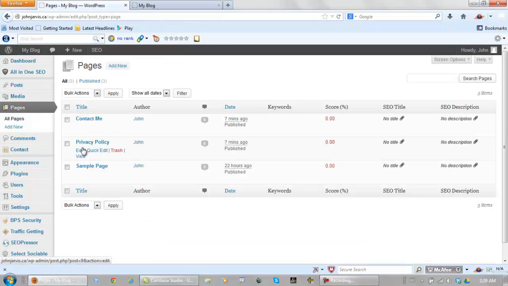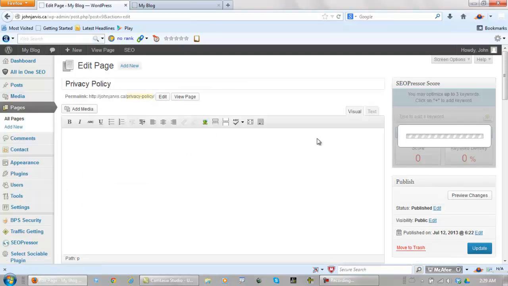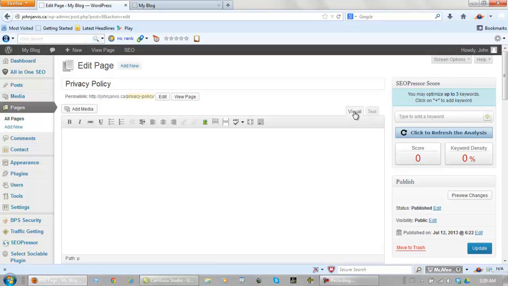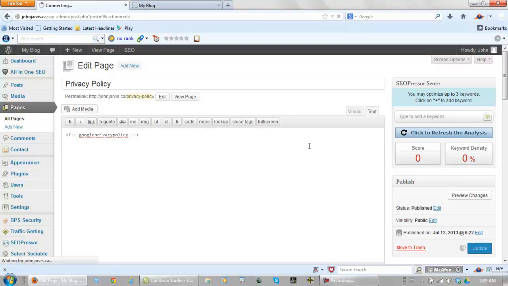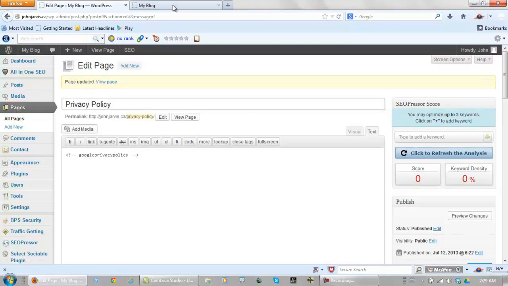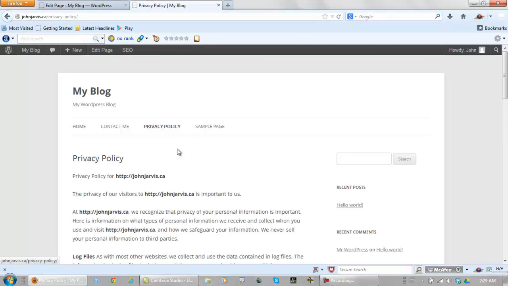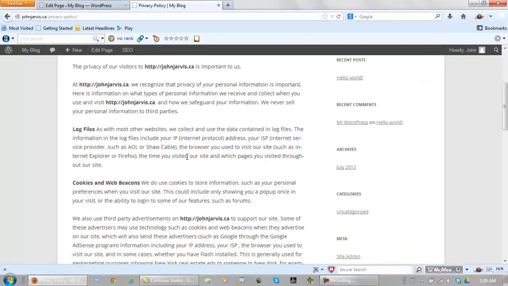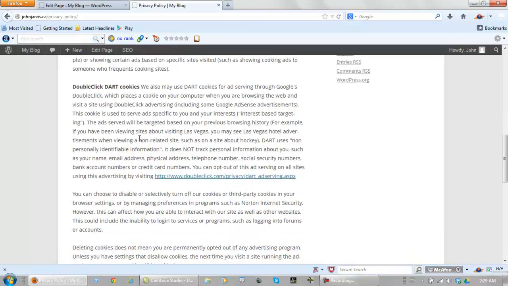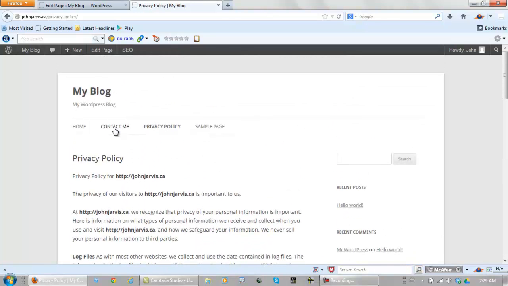We go back to our pages. We go to Privacy Policy and Edit. And right here, we need to make sure we're on text, not visual, but text. And we simply paste what we just copied right there. Now let's update it. Now we go back here and we refresh. We click on Privacy Policy. And there is your website privacy policy all built for you. Pretty easy, isn't it? Now let's do the contact form.